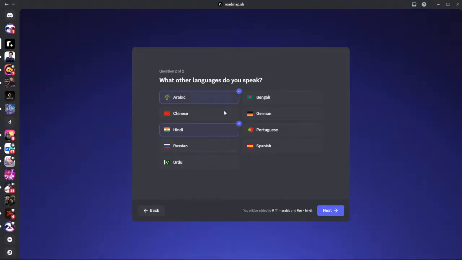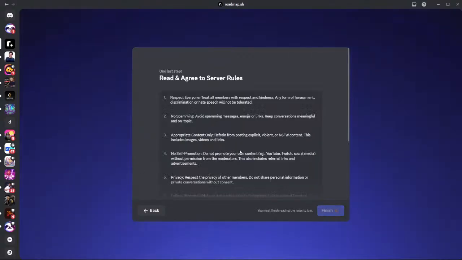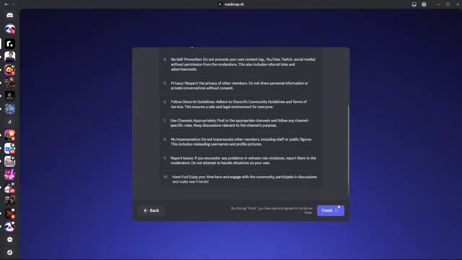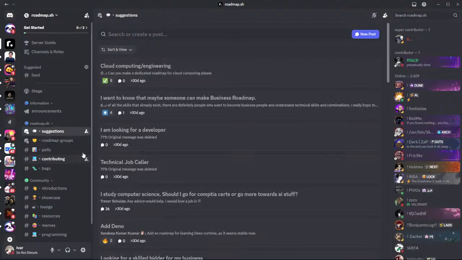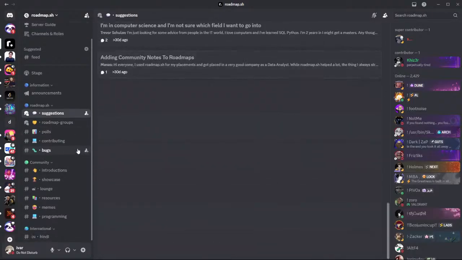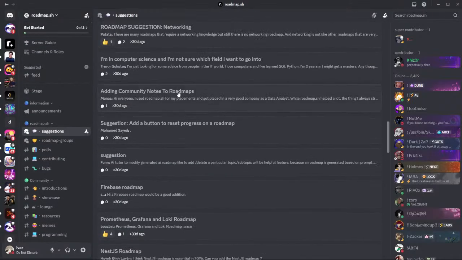What the fuck, Arabic? Where is English? No English. Other language. Oh. Cloud computing engineer, some business roadmaps. Okay, they are adding some. This is the best way to improve the product, I guess.